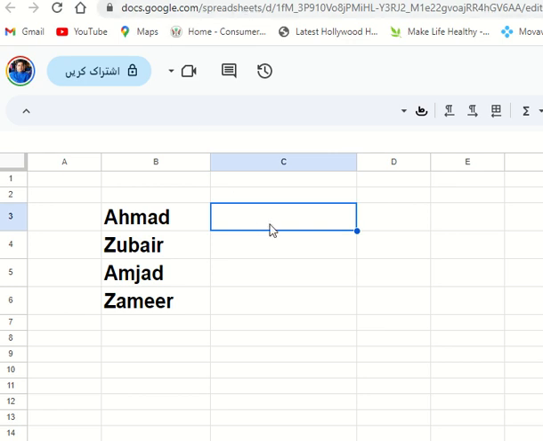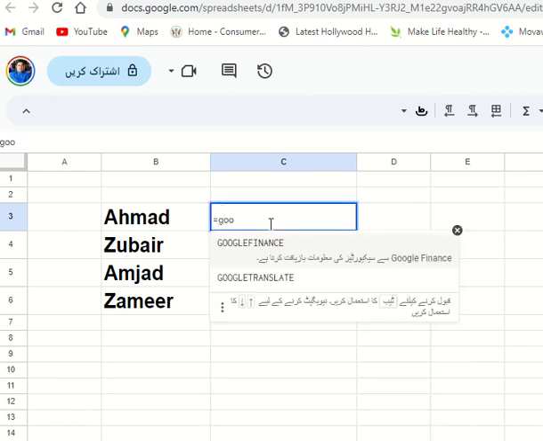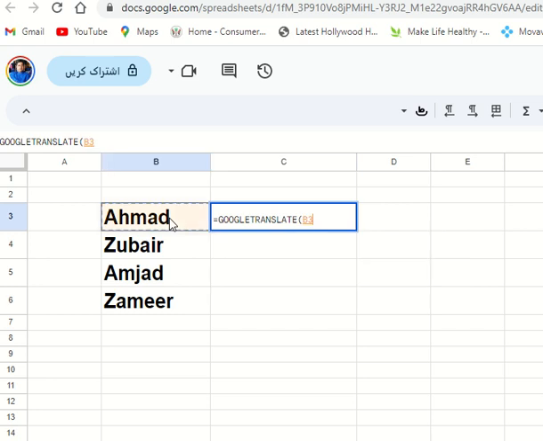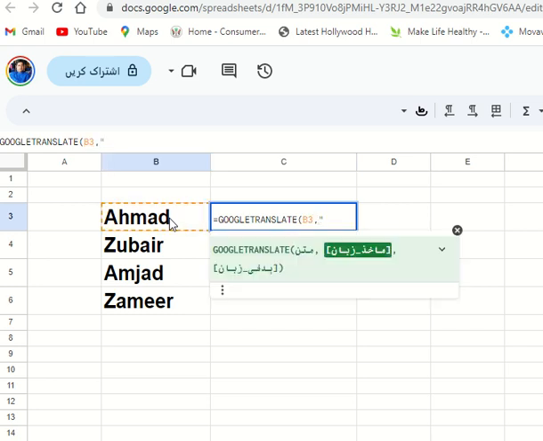It will be done over there because it needs to be online. So we will use the command equal to Google Translate. It comes here, and we have to select the description which we want to convert, Ahmed, then comma, and we put which language it is written in. I wrote this in English, so I write en, close, then comma.